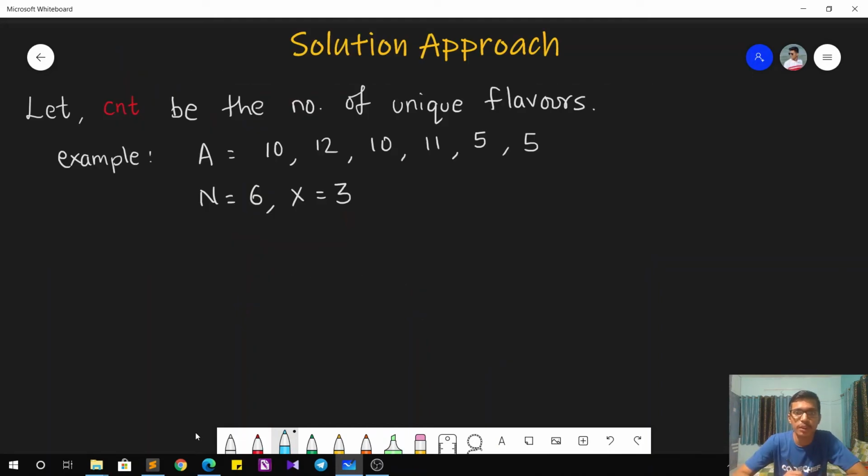Now that we have understood the problem statement, let's try and understand the solution approach. So first of all, let count be the number of unique flavors of chocolates. Let's try to understand it with the help of an example. I have here 6 chocolates, that is n is equal to 6 and x is equal to 3. And for this given array, the value of count, as you might have correctly guessed, will be 4, because there are only 4 unique values of flavors present, that is 10, 11, 12 and 5. No other value is present.